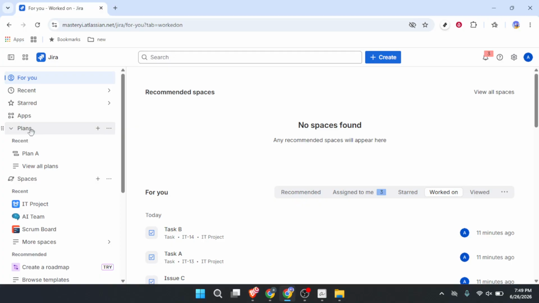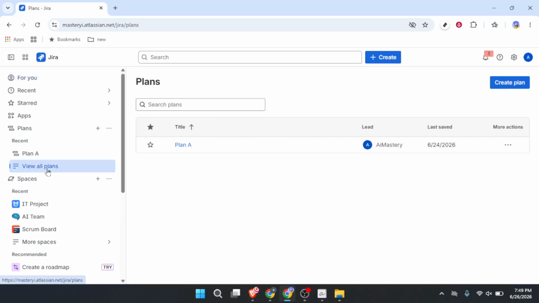Now from here, you're going to see a list of your recent plans. But here's the thing. If you have a lot of plans, or if the one you want to delete isn't showing up right away, you need to click View All Plans. This is a common spot where people get stuck. They only see the recent ones and think they can't find their plan, but it's just a click away. So go ahead and click View All Plans.